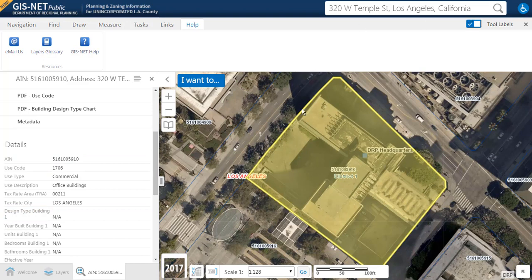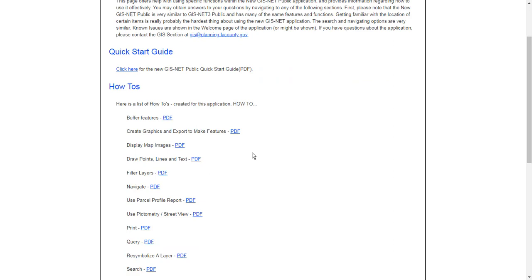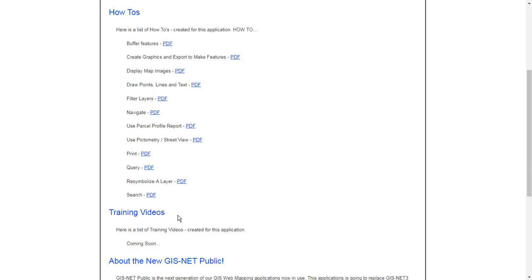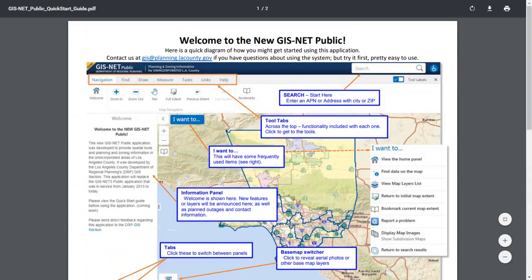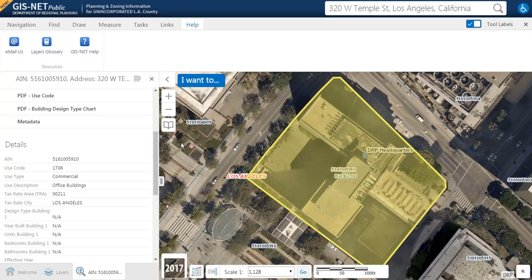Again, not going to go through them all, but really for everything in this app, how do you use it, what you can do with it, go to this help. There are how-tos. The training video will be here. There's a quick start guide. So these are the things that will help you use this application, probably even more than this video.